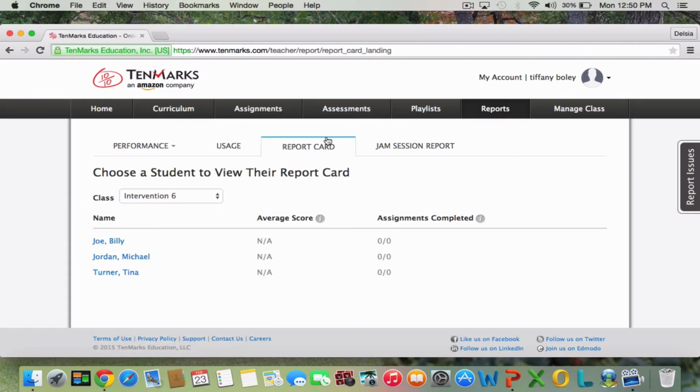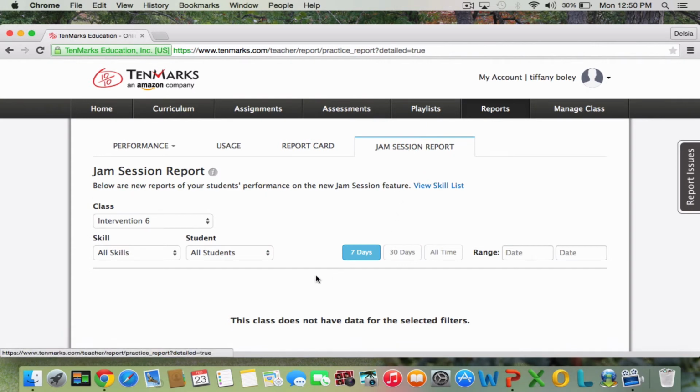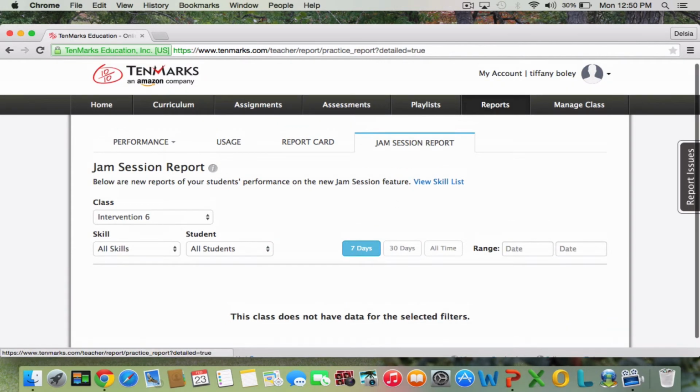It'll also produce a report card. After maybe 4 or 5 assignments, you want to get an average score and the assignments completed. 10 marks will generate that for you. They also have a report for those practice questions that you can look at. None of my students have started, so that's why you do not see any data down here.